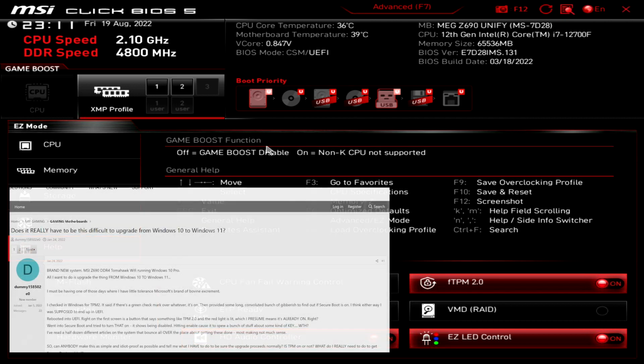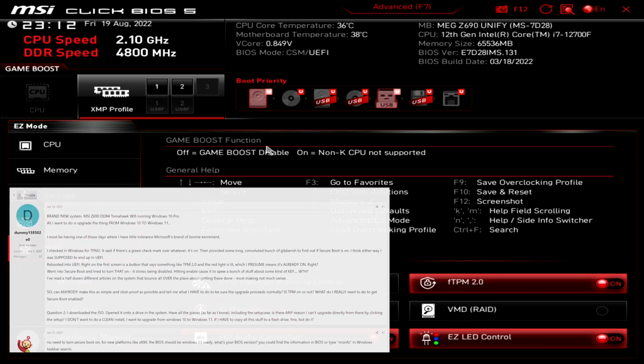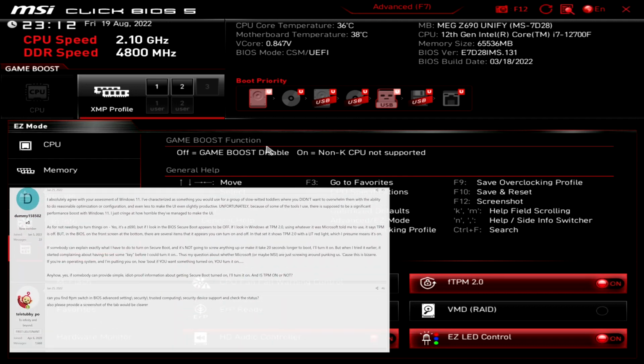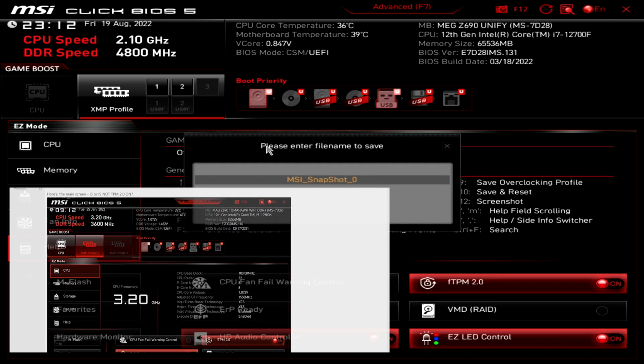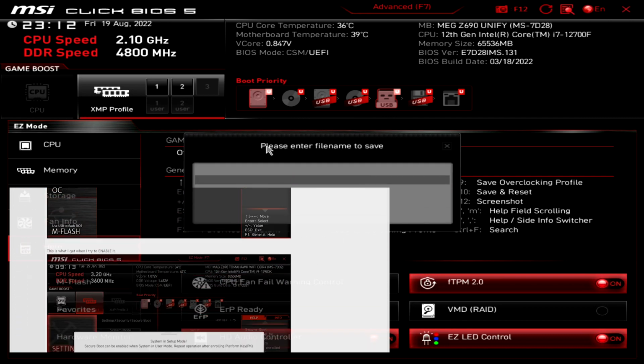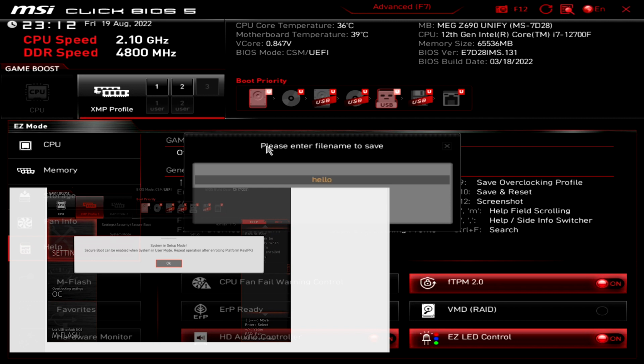Screenshot is also a very convenient way to explain a problem to others, so you don't have to write a whole essay every time you try to say what BIOS option you've changed. You can simply press F12 to snip the screen.